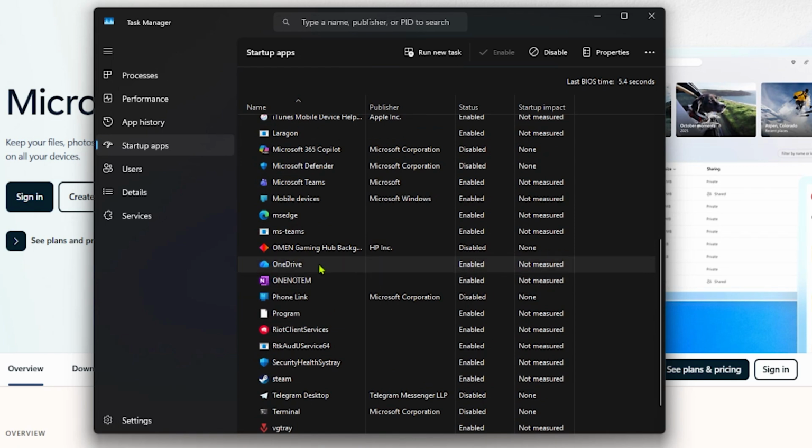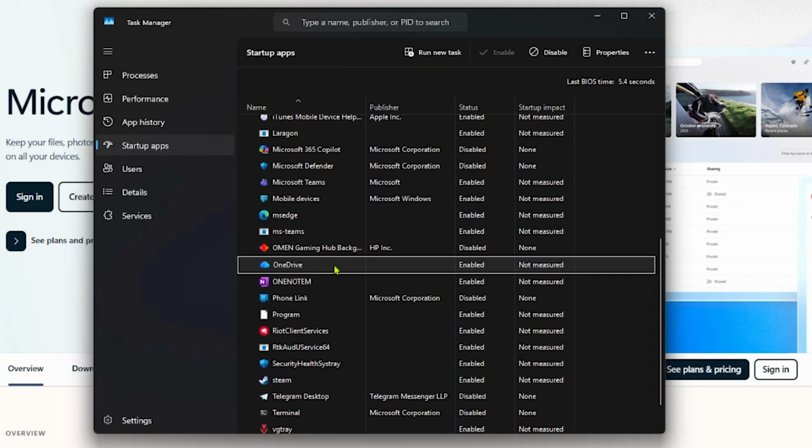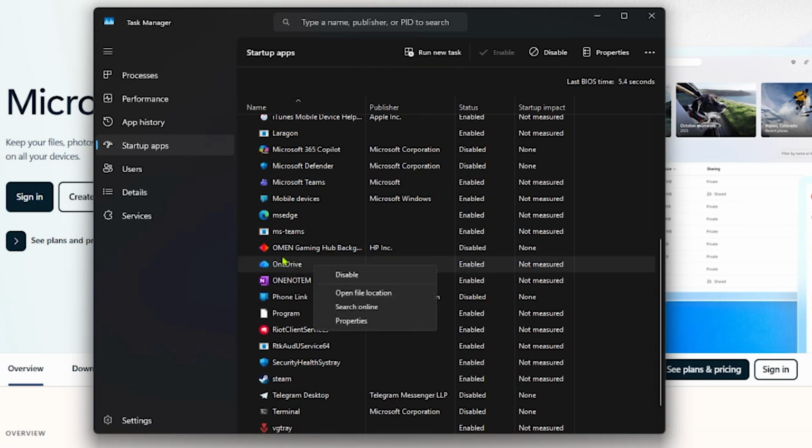Looking at the bottom right corner of the Task Manager window, you should see an option to enable it. If currently disabled, this button will appear active. Click on it to ensure OneDrive is set to start when you boot up your system.